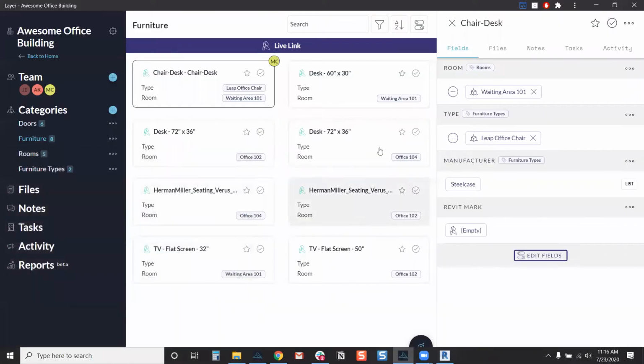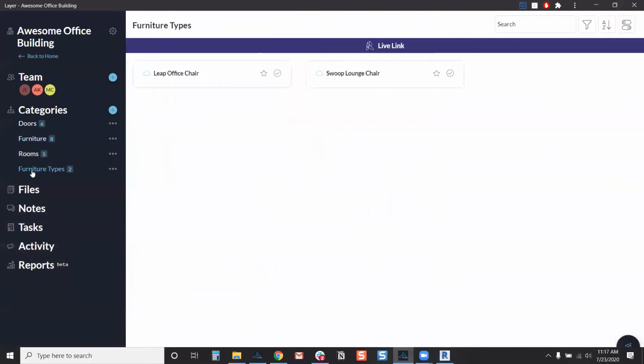So in Layer, what we do is we create another category. We manually create our own category, which is basically our library of our specifications of our actual FF&E spec. In this case, we're calling it furniture types. That's just the generic term we use. It can be named anything you like. Within that, I've already created two elements.